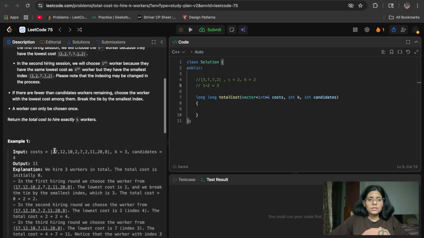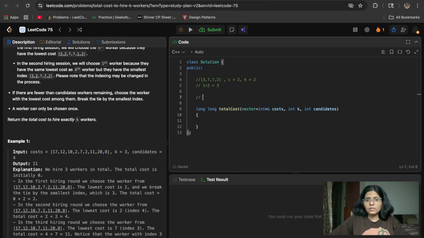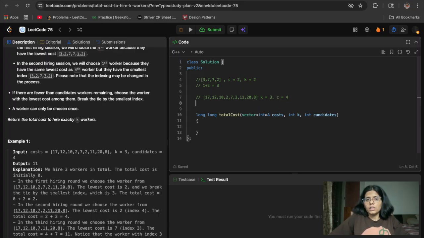Let's solve the first example, the one they have given. Here k is equal to 3, and candidates is 4. We need to choose the first three and the last three. From the first three we get a minimum of 10, and from the last three we get a minimum of 8. The minimum is the last one, which is 8, so we'll take 8 and add it to our total cost.